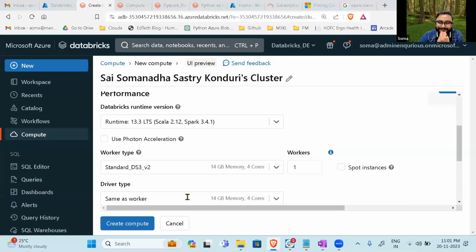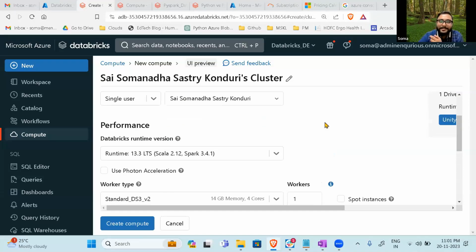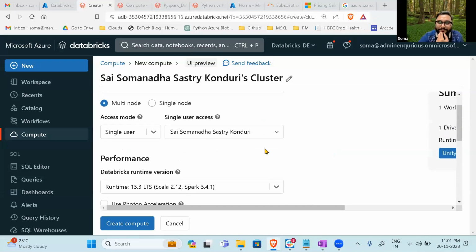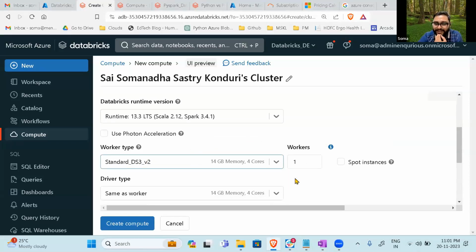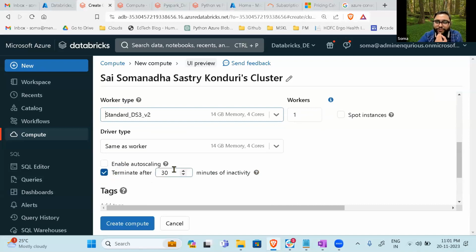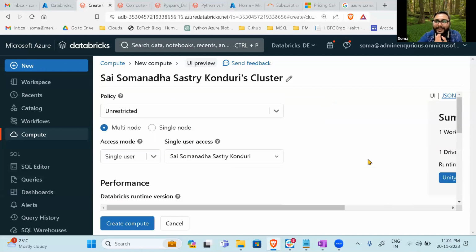Because if you have more than one worker node, it means the number of servers that we are using is going to increase, and that's going to increase our credit cost specifically. So please do not have more than one worker and one driver. That makes a total of 2 servers under your cluster. Okay, coming back, have a single user with 13.3 LTS, standard DS3v2, one worker, one driver, and ensure you terminate after 30 minutes. Once you have these settings, please go ahead and create your cluster.